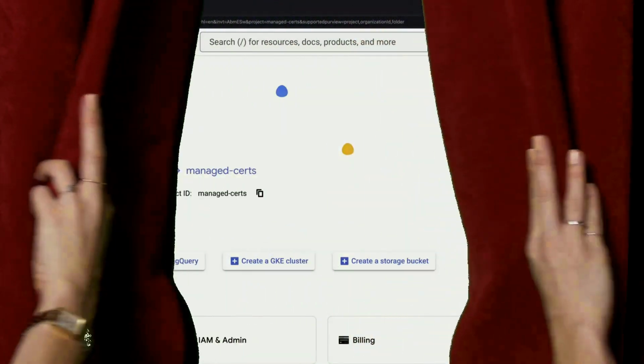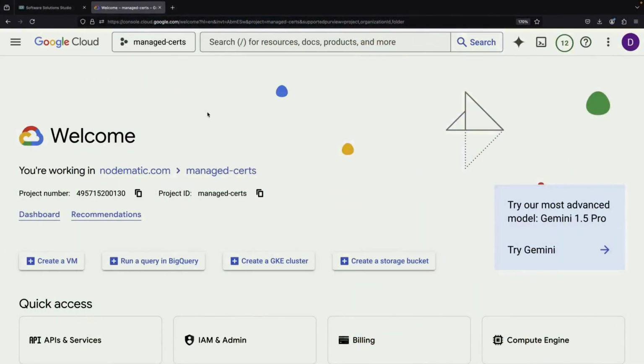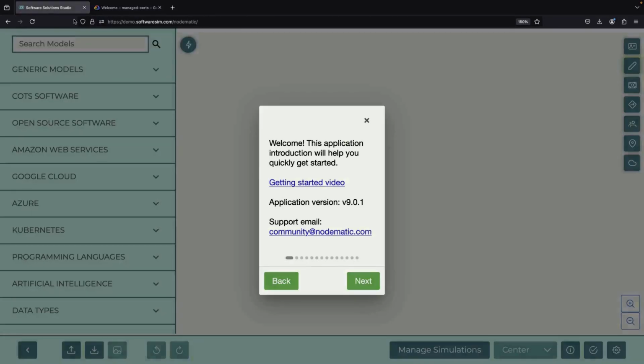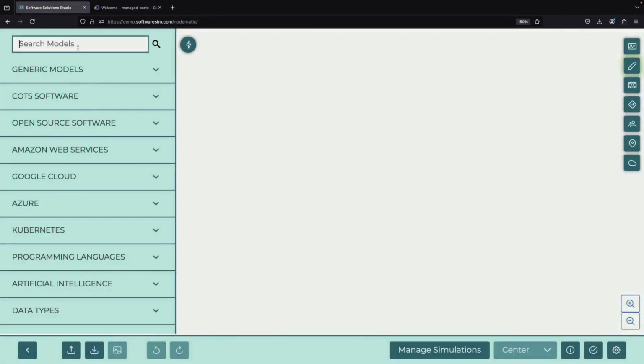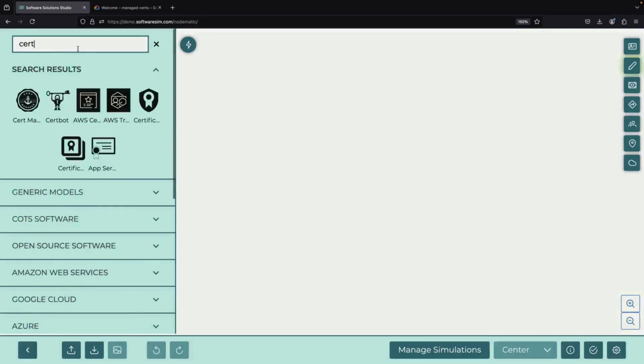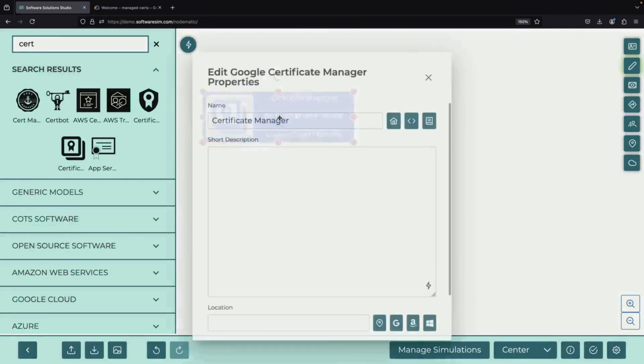Welcome to this comprehensive guide about Google-managed TLS HTTPS certificates. Today, we'll explore how to efficiently manage SSL certificates on Google Cloud Platform. We'll begin with key concepts before moving into hands-on demonstrations. Let's start with the fundamentals of certificate management.